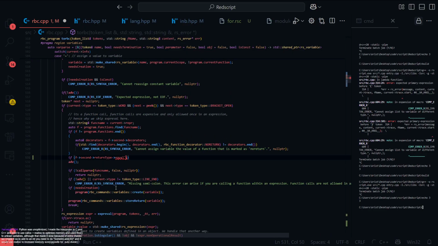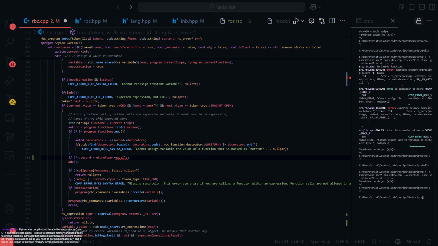But Python was unoptimized. I made the interpreter in C and C++ and tried to use calloc and realloc to optimize memory and use free. Although that made it slow with extra checks, so I made it some add. So you need to do some int.add, and it would use realloc to increase memory size. So you used functions for arithmetic?